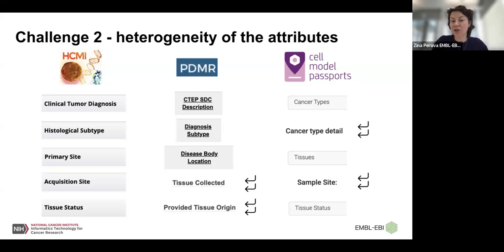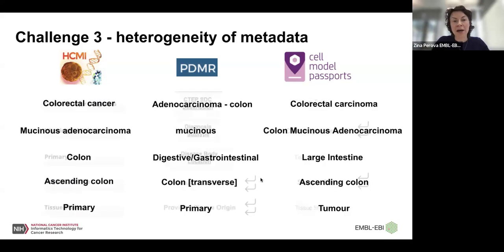But some of the attributes you can't even filter on in certain platforms, and it takes 2 clicks away to actually find these details, while in the other platform, all this information is available and you can actually filter on specific parameters. The next challenge is the heterogeneity of metadata.